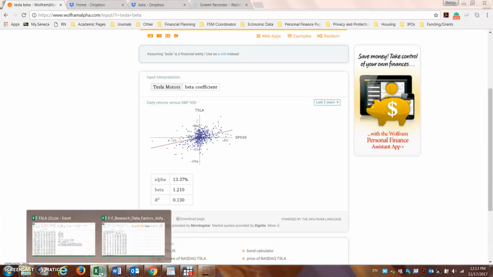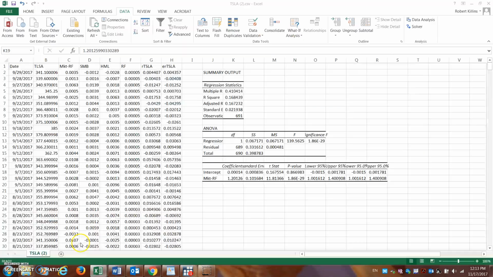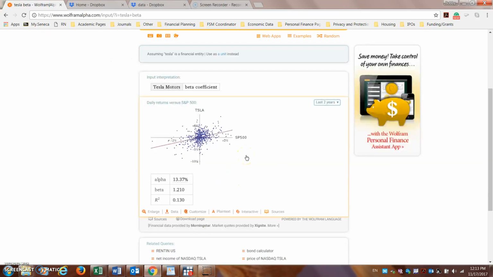So if we go back to our output here that we calculated, pretty close, right? We have a beta of 1.201, and an R squared of approximately 17. Okay, so our data stream ends, you can see, on September 29th, and so our data isn't actually 2 years. It's a little bit off the 2-year scenario that Wolfram Alpha used, right? But you can see this is going to provide you with some sort of context in terms of whether your beta is actually right here.